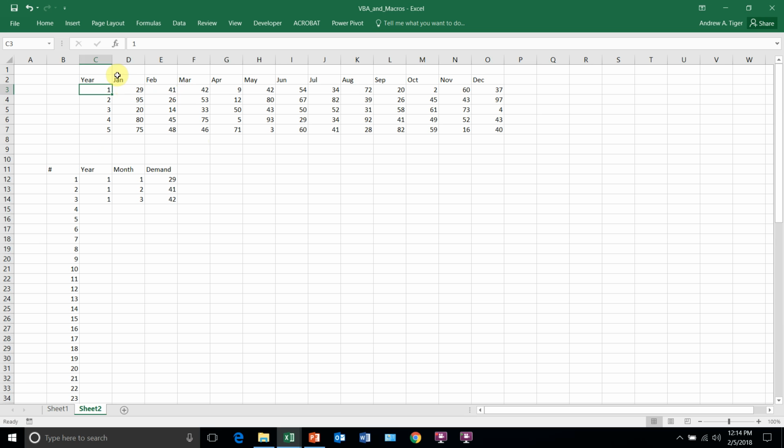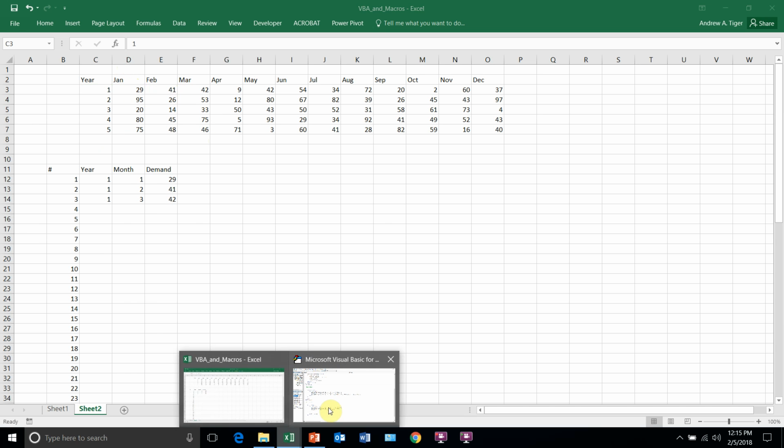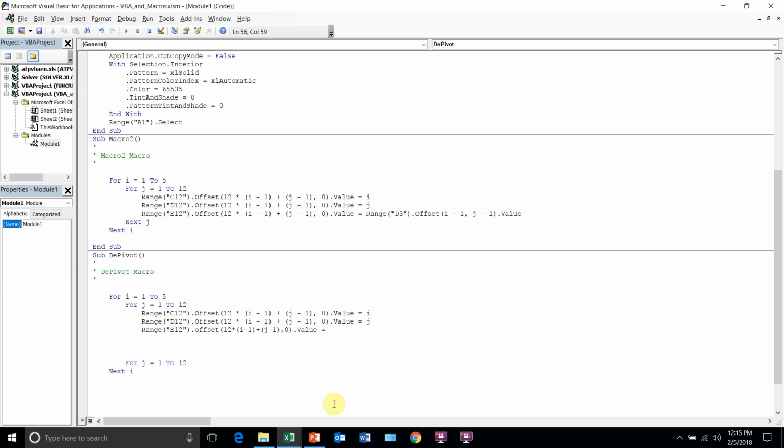I'm actually going to anchor off cell D3. So starting with range, and then grab the cell D3, and then I'm going to offset I and j minus 1 as a function of I and j, but it's I minus 1 in my row and j minus 1 in my column. So its value is going to be whatever is in that cell. And that's it. Whoops, I deleted too much.